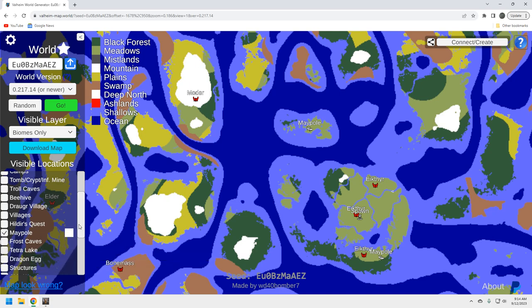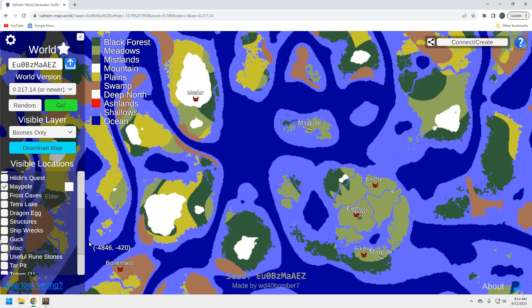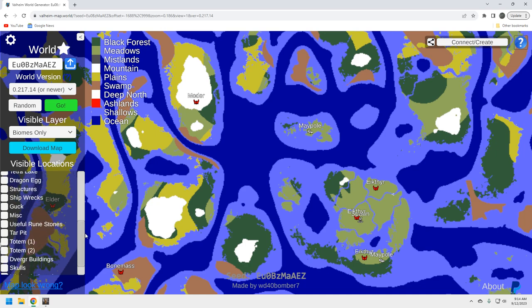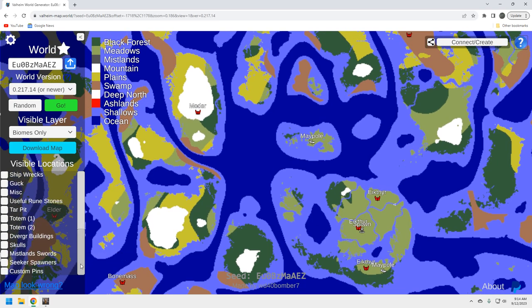What else can I show you? We did dragon eggs. We don't really do shipwrecks. Guck, miscellaneous, useful runes. We're the piggies. Got a couple of boars on this island. Nothing that you're going to be able to pull to your maypole and then enclose. My recommendation is this: when you get to your maypole, build a pen for the boars that are running around, get them domesticated, and you'll be fine. I think that's about it.